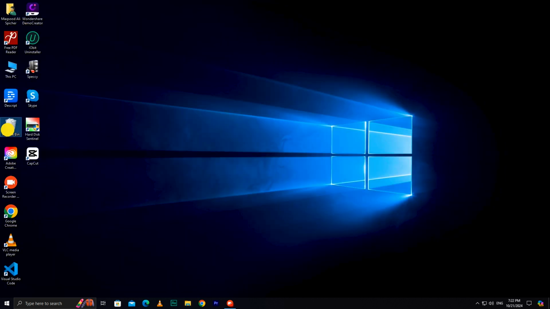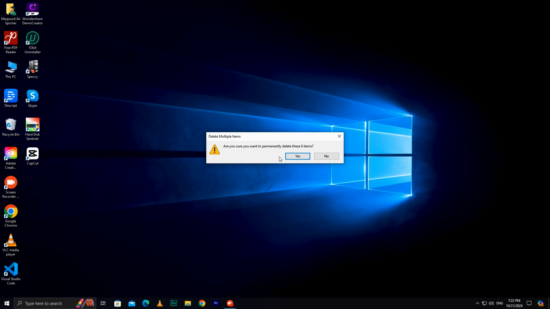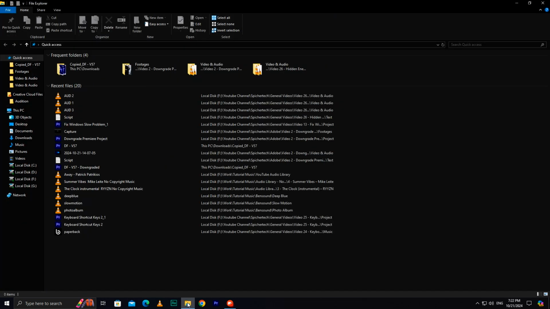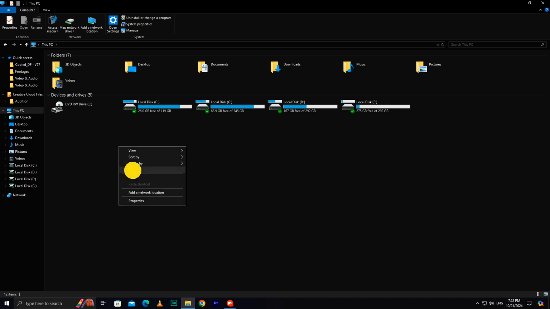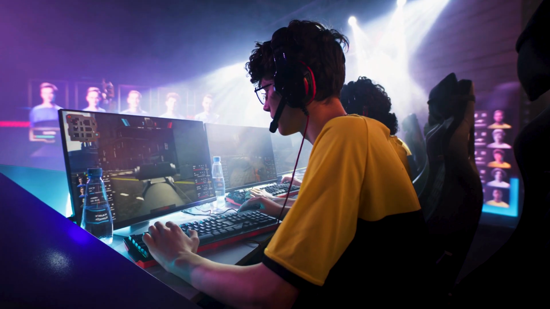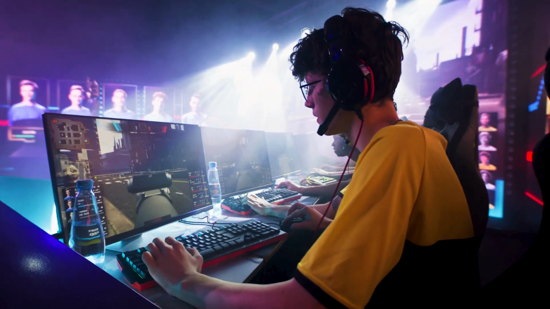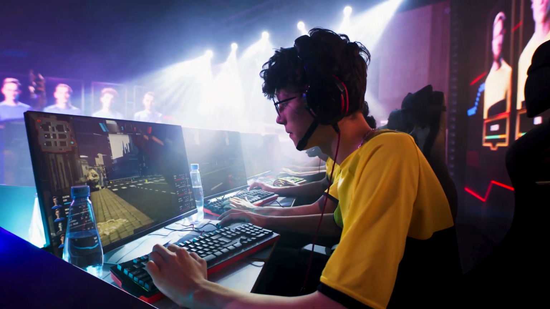After deleting all the unnecessary files, it's important to clear them from the recycle bin as well. As you can see, I've removed all the unnecessary files, and now the health of my C drive is much better. Regularly checking for large files can help keep your computer running smoothly and free up valuable storage space.